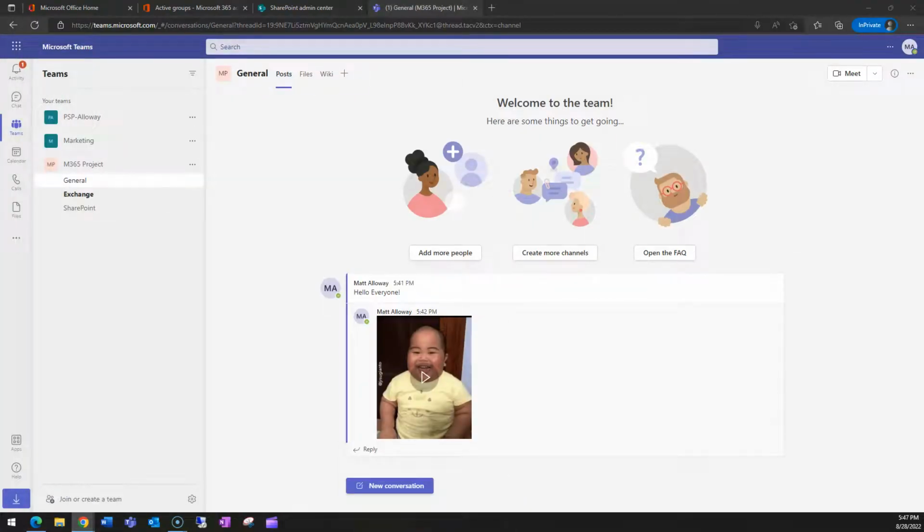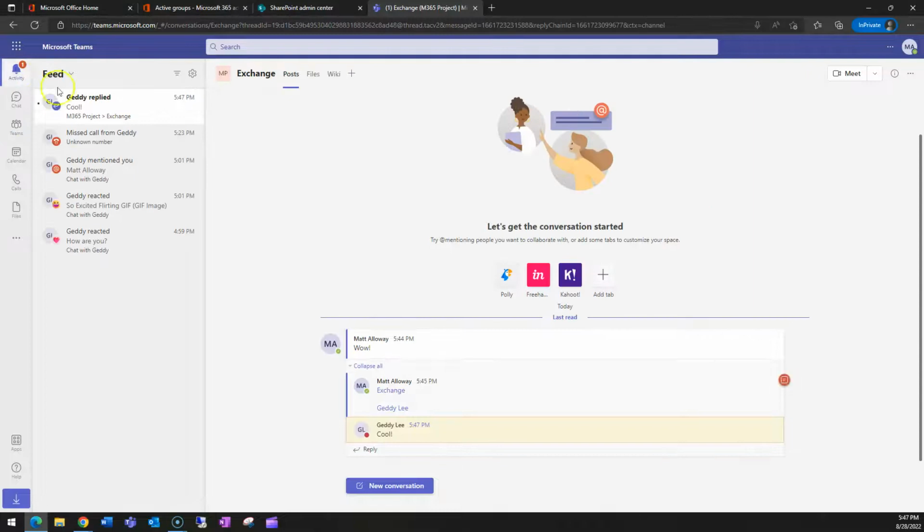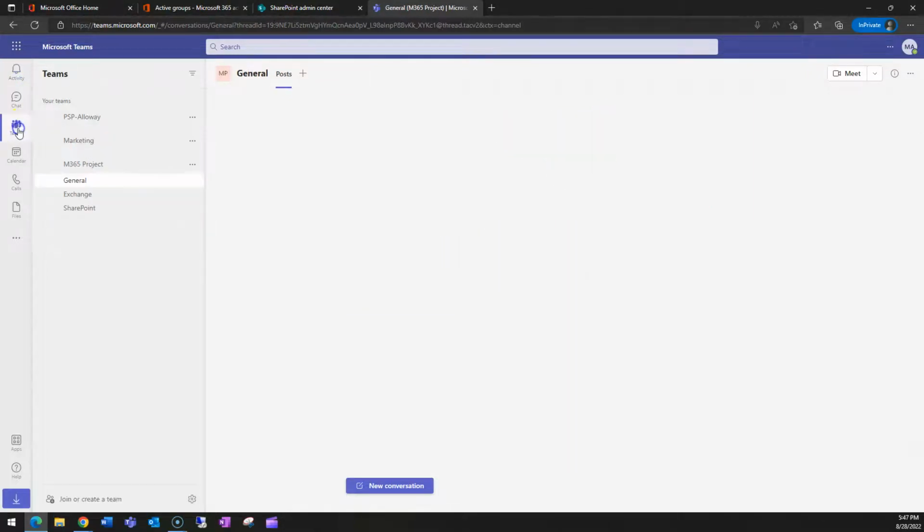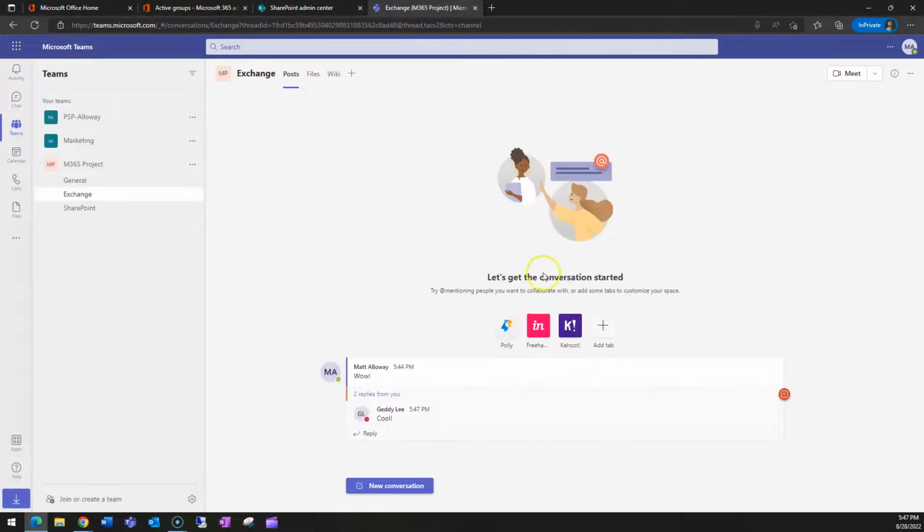Since I was engaged in this thread already, you'll see over here on my Matt account, my admin account, the Exchange channel is bold. If I come over here to Activity, we'll see Getty's reply. So I am getting an alert, but I'm not getting a desktop alert. It's keeping down the amount of noise that I'm getting, so I know when and where we are meeting with. What's essentially coming to me, that's the important part of this.